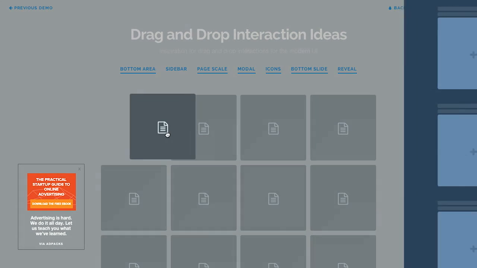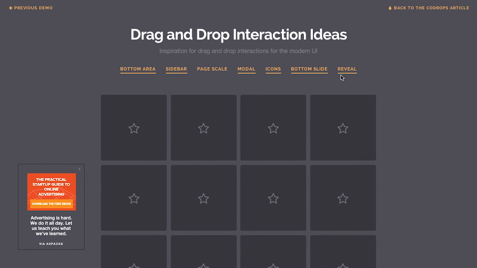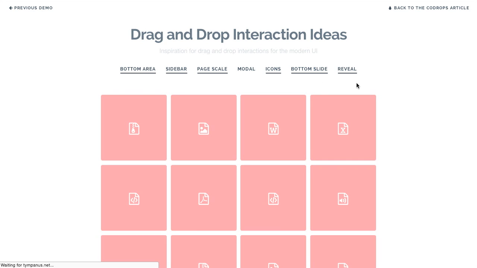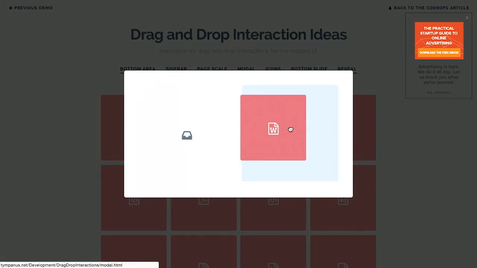There's also a sidebar, which is a pretty similar idea. There's a page scale one. What? Where this whole thing slides in and you can drop stuff. I thought this modal one was pretty interesting. I'd never seen something like this. It's a little bit tricky if you just click because it pops up. But if you actually click and drag, then you can choose which one you want to go to.